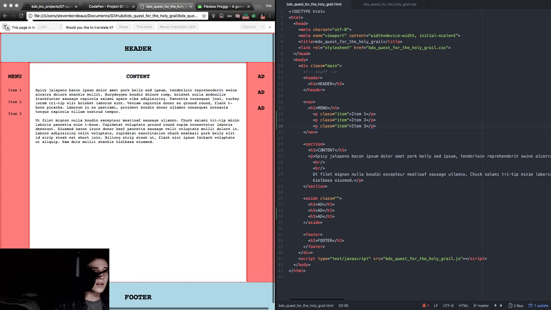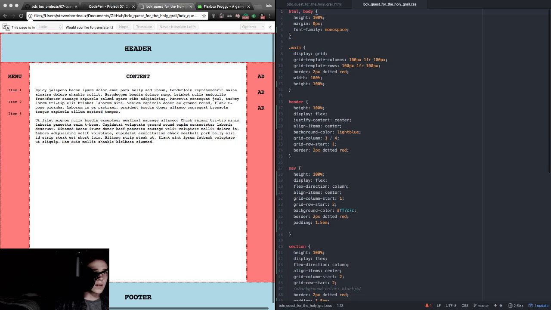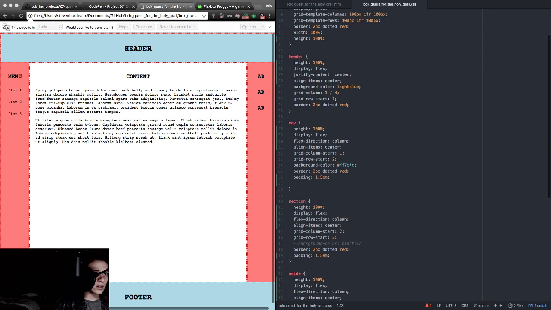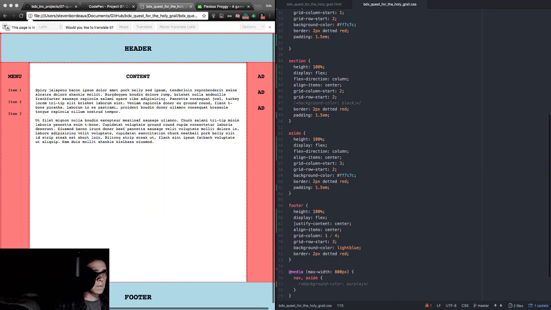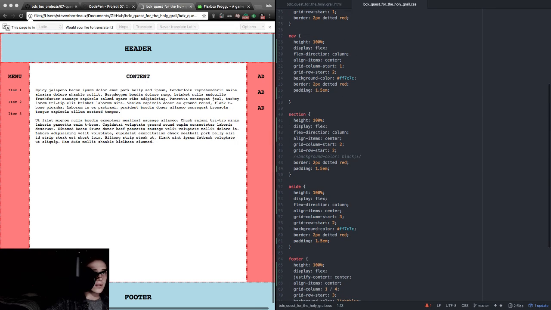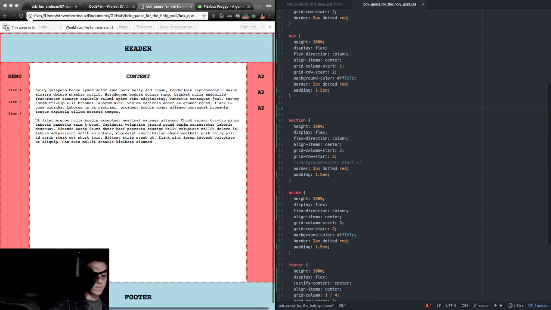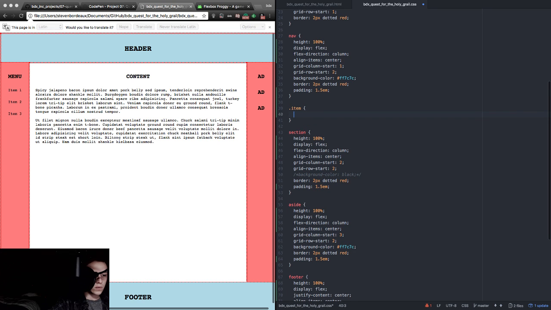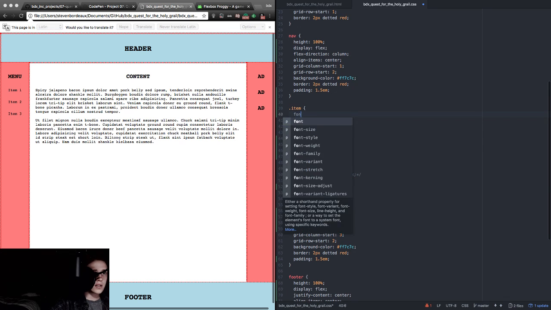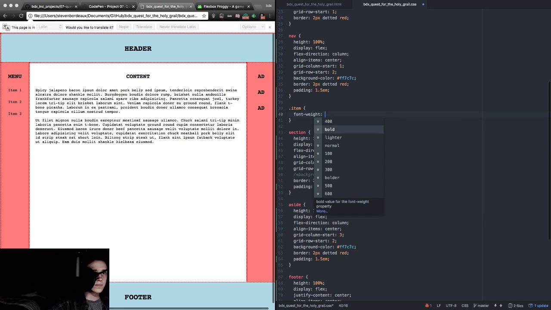HTML. Right. We saved class, and we need to add in our class for menu. That's what it is. Nav. No, not nav. What is our class? Our class was item. So we wanted to bold item with something, font weight bold. Save.